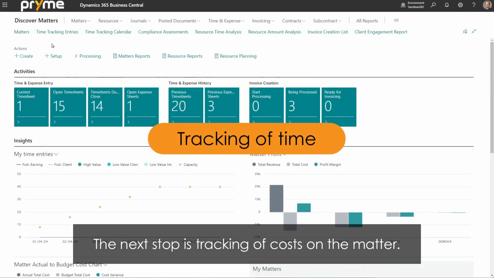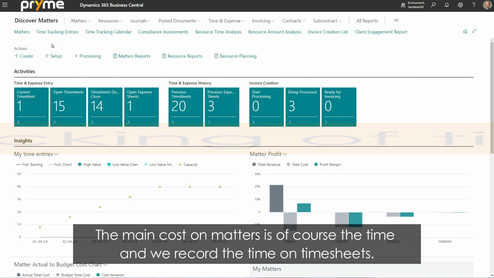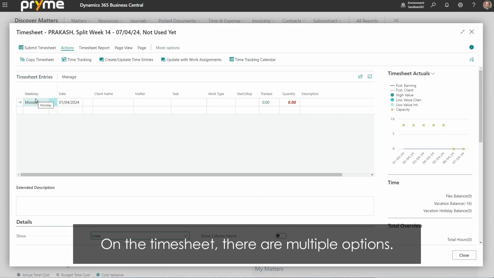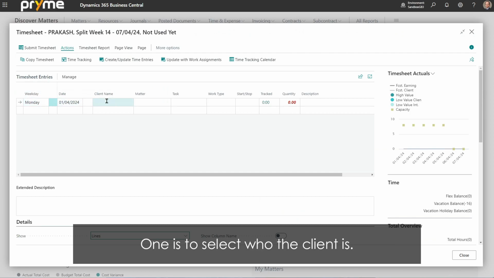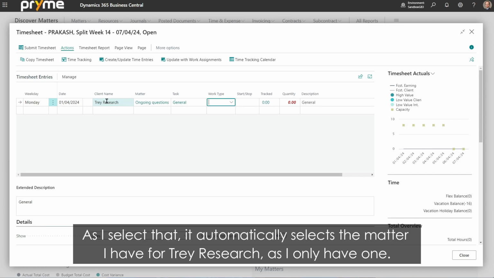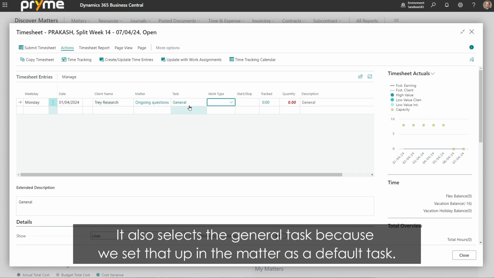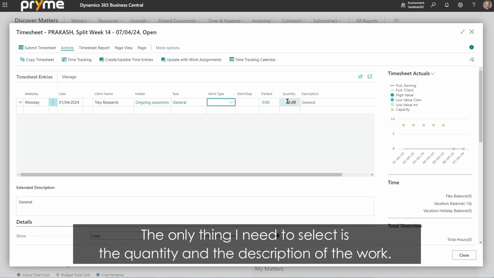Next up, we have tracking of costs on the matter. The main costs on matters are, of course, the time, and we record the time on timesheets. On the timesheet, there are multiple options. One is to select who the client is. In this case, it was Trey Research. And as I select that, it automatically selects the matter I have for Trey Research, as I only have one. It also selects the general task because we set that up in the matter as a default task. And the only thing I need to select is the quantity and the description of the work.